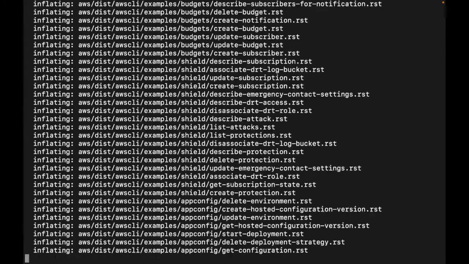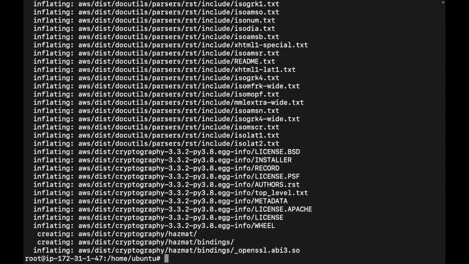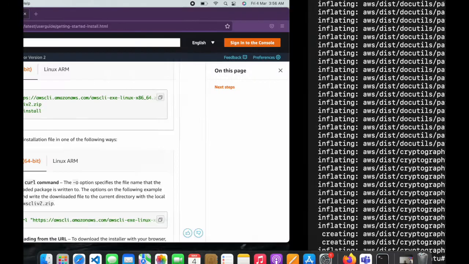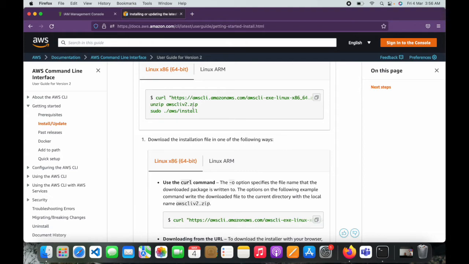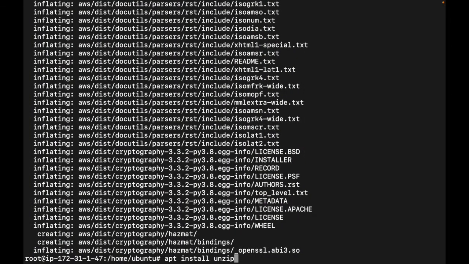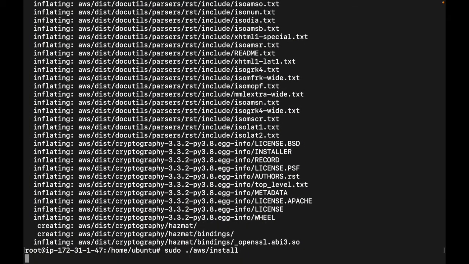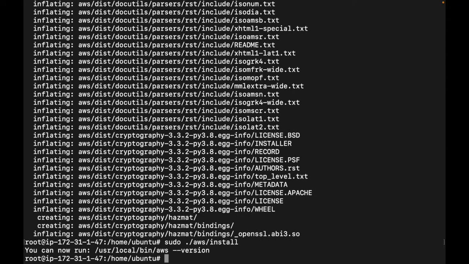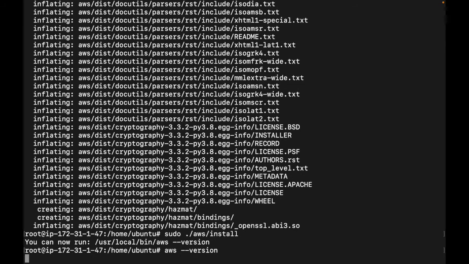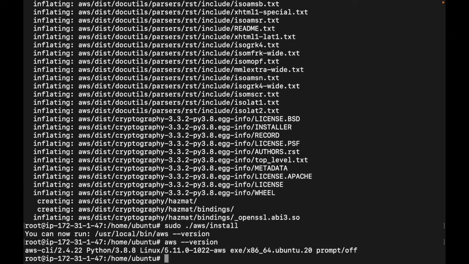That's great. Now the first command is successful, the second command is successful. I'm going to execute the third command, sudo ./aws/install. Let's see how it goes. Okay, it says it's successfully installed, and if I do aws --version, I'll be able to see that AWS CLI is successfully installed.